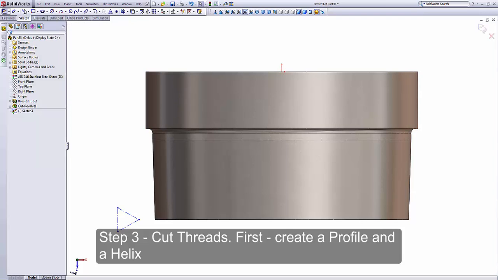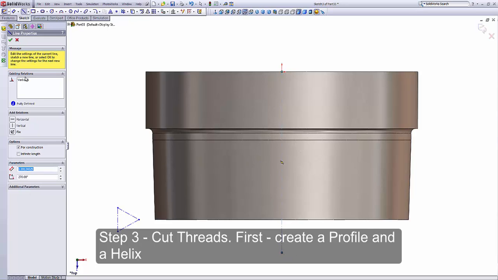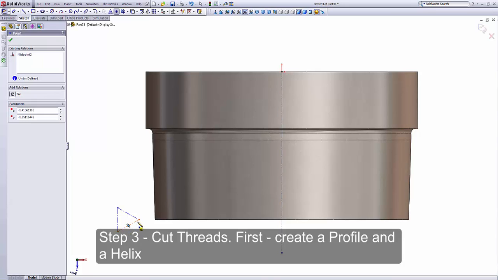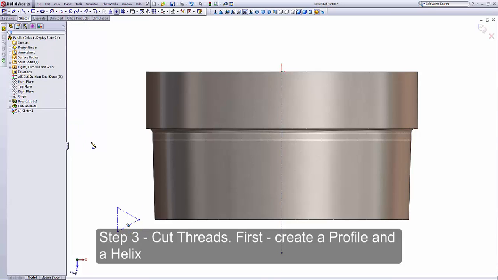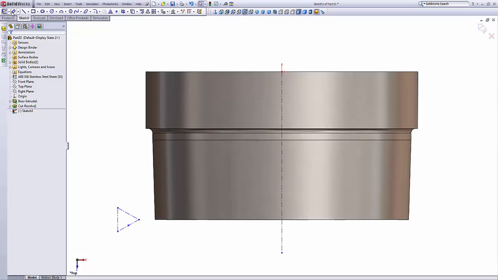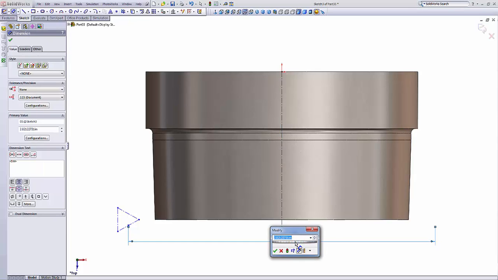Now they're equal. Let's go ahead and create a center line. And let's insert a point in the middle of this line. This point is going to define our pitch diameter. Pitch diameter at the beginning of the external thread, which is this dimension right here, 2.26902. Let's go ahead and define it. This is going to be our pitch diameter at the beginning of threads.